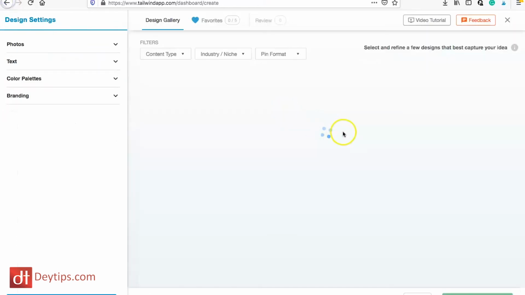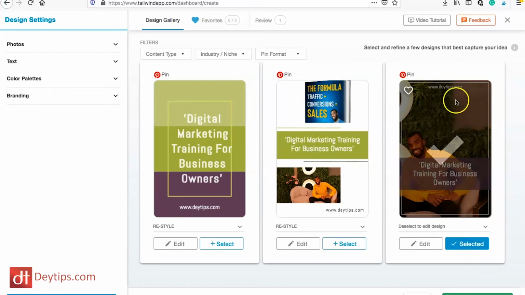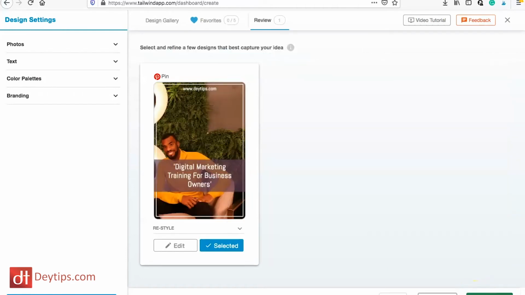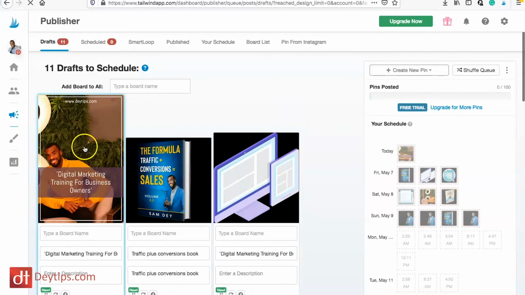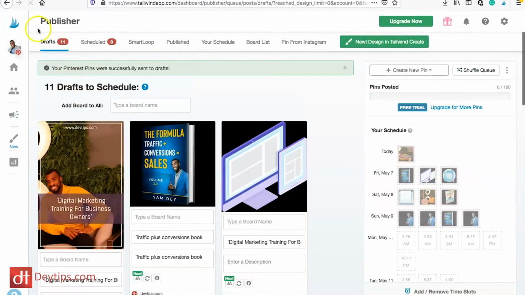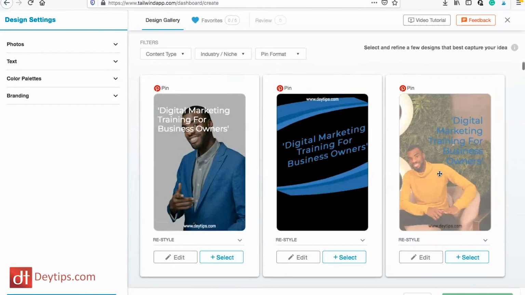I can also just go ahead and schedule these as well. If I click select, I can click review your selection, and I can click go and schedule if I wanted to, and just schedule this straight into my Tailwind account. So that goes into my schedule, which is really cool as well. You can see a lot of these actually look quite good. You know, they don't need a lot of editing or changing.